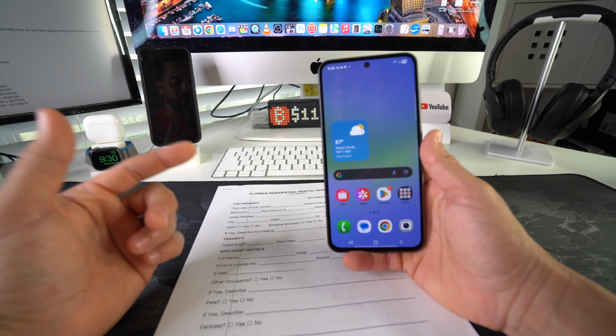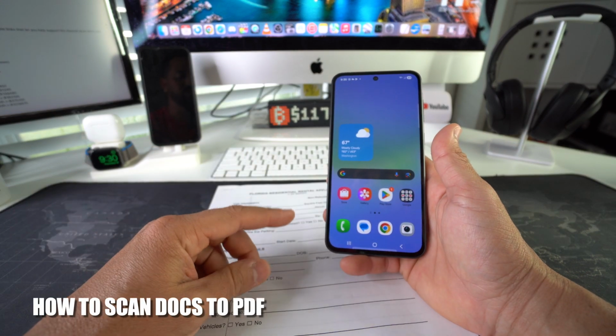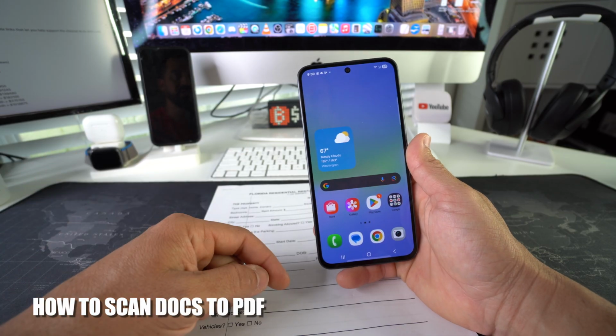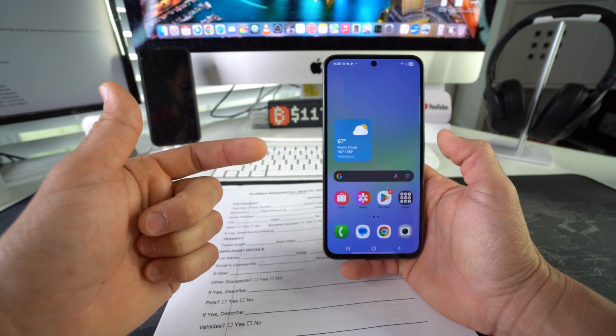Hey there, in this video I'm going to show you how you can scan documents to PDF on your Samsung Galaxy A36 5G. Let's go!